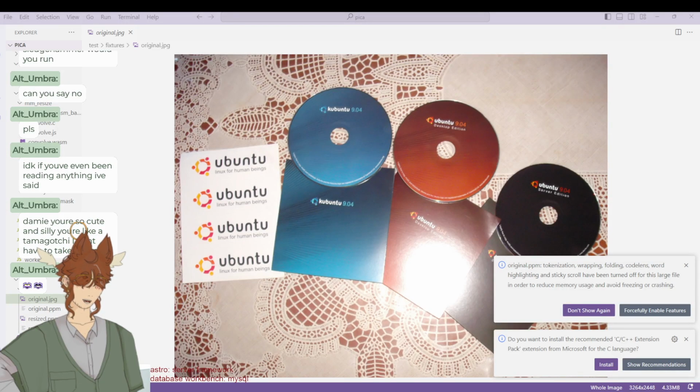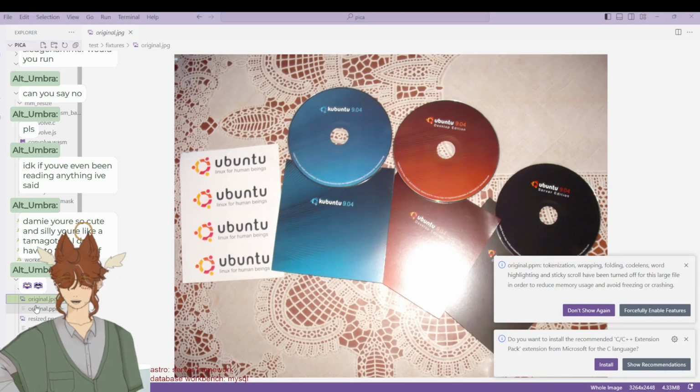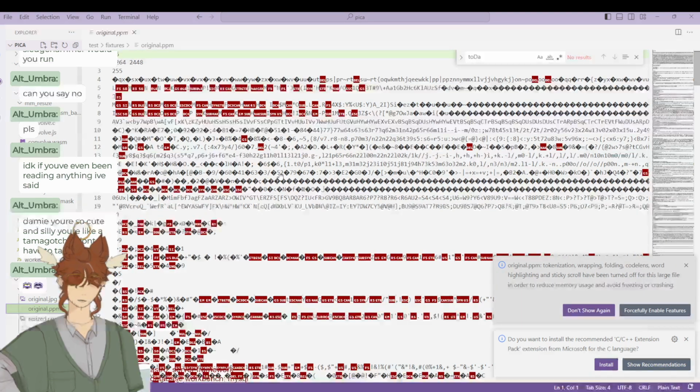Ubuntu. You're so cute and silly. You're like a Tamagotchi I don't have to take care of. Aw, thank you. That's very sweet. Whoa! Whoa!